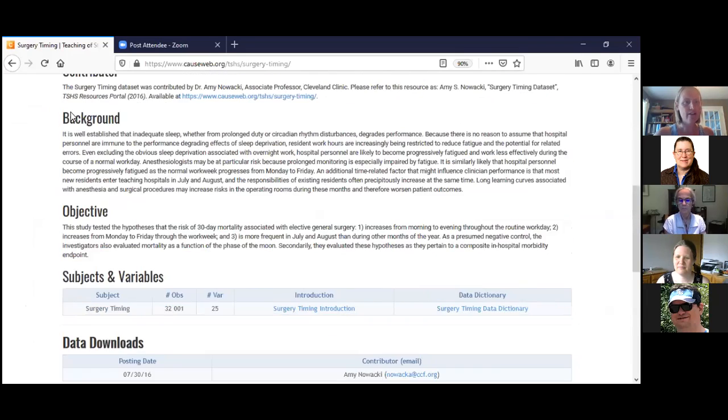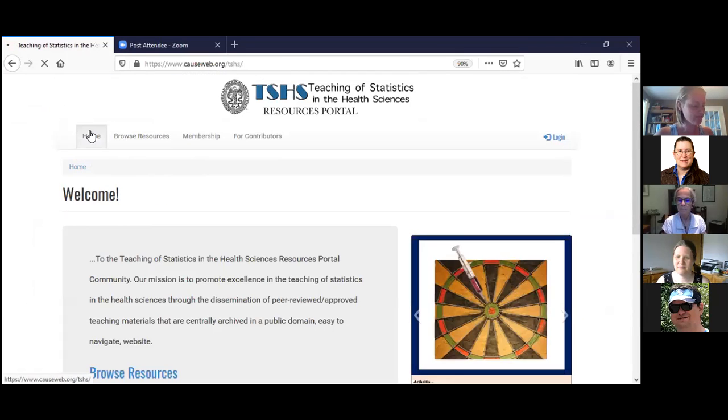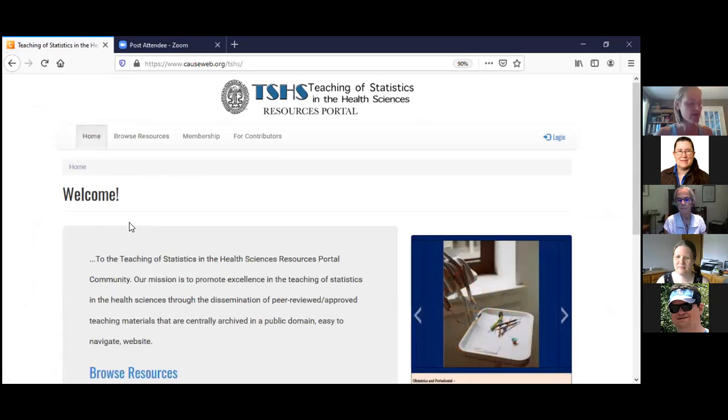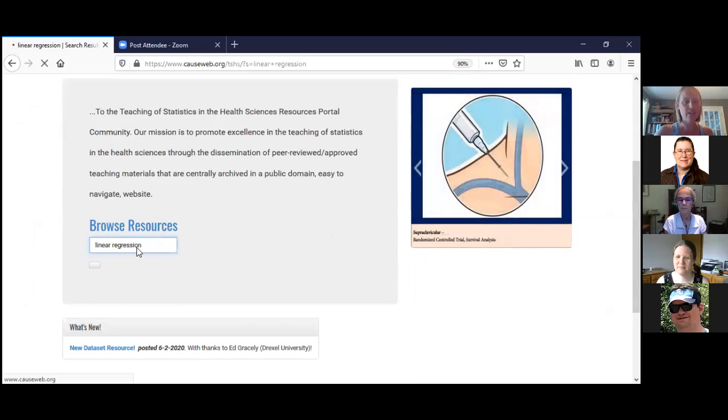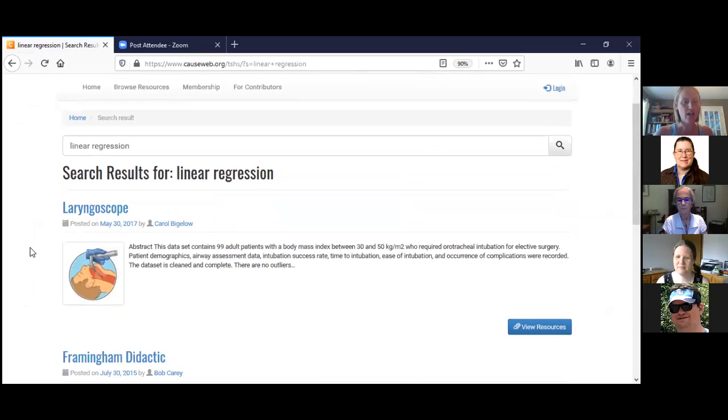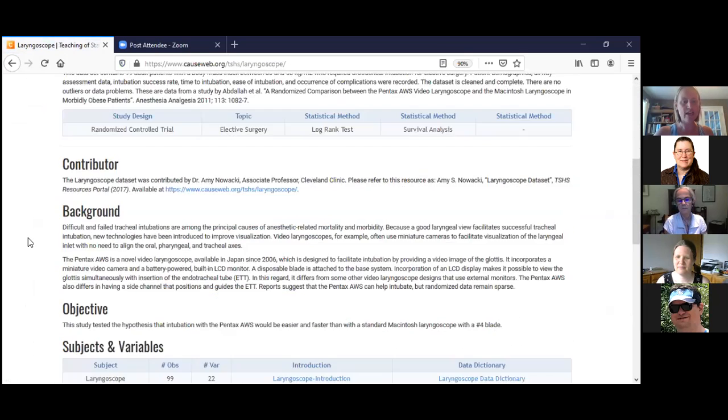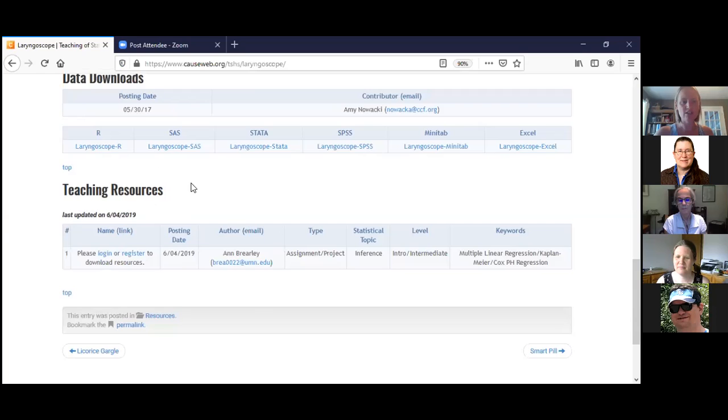Okay, so now I'm back. Let me go to the home page. The next thing I wanted to highlight is the teaching resources. So imagine that I wanted to conduct something on linear regression. I type that in for the search, and here's the laryngoscope data set. So I go there. As I scroll down, you can see here's where the teaching resources are located, okay? And it says, please log in or register to download resources. So anybody can access all the data sets, but the teaching resources, as we mentioned, require a login.